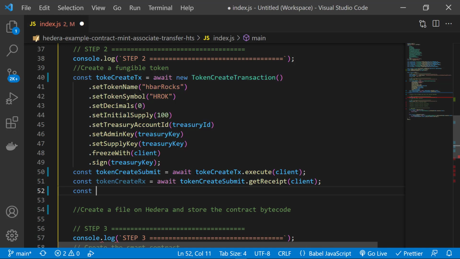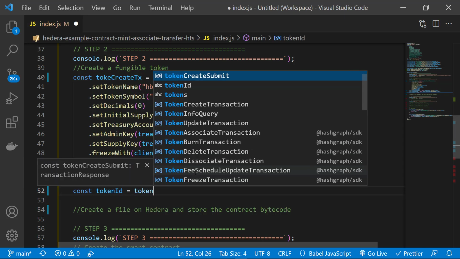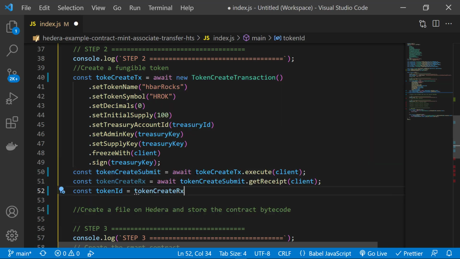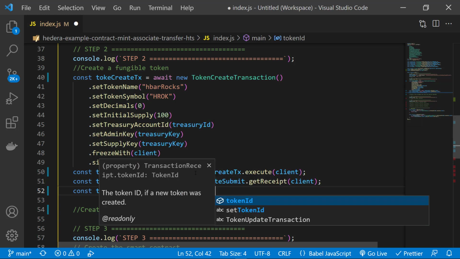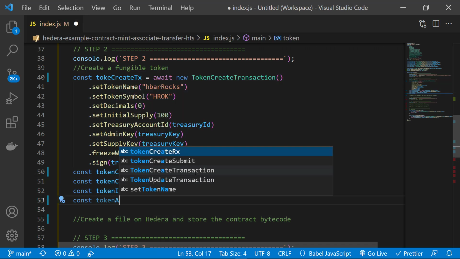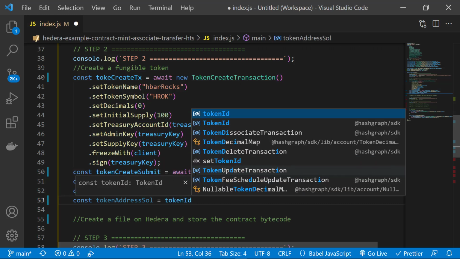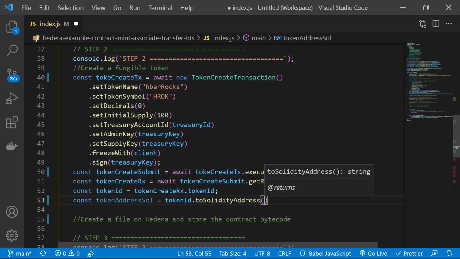From that receipt, we can also get some information about the token that we just created. In this case, we can get the token ID from the receipt. And we can also display that token ID as a Solidity address. So in this case, we'll use this variable token address sol. And the way to do that is with this toSolidity address method.